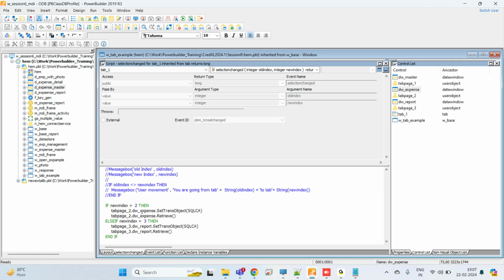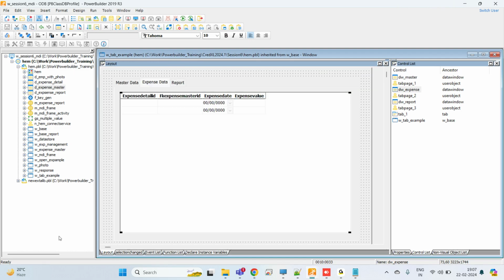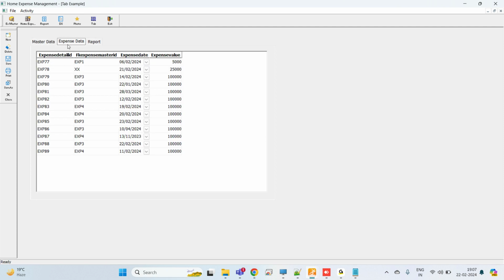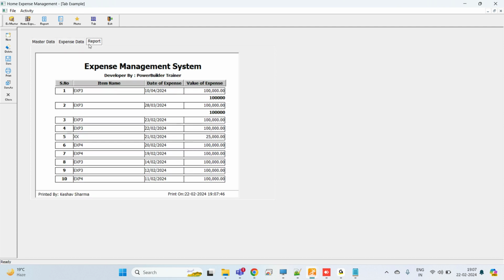And if you also want to add something, in expense you need to write the same thing here. Okay. Any question?